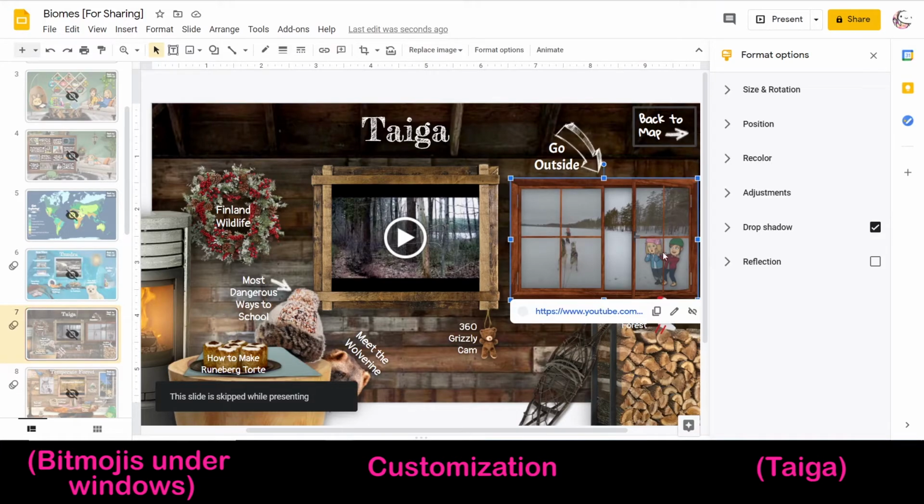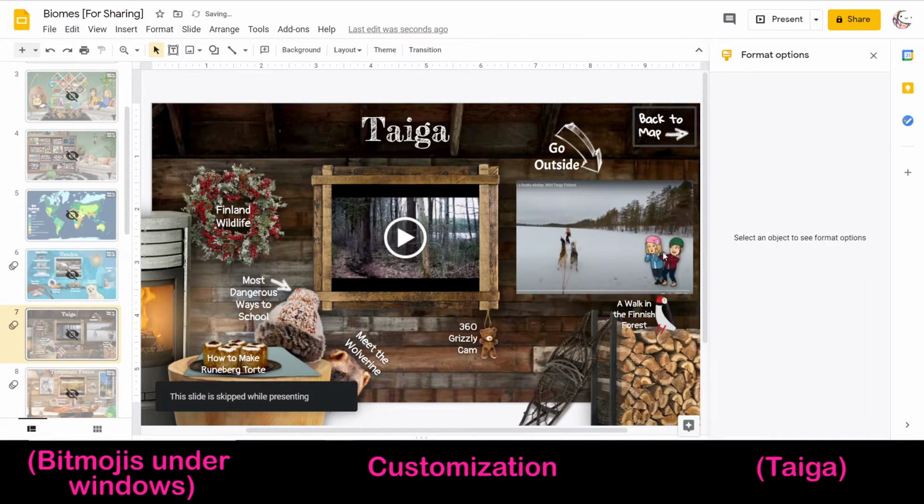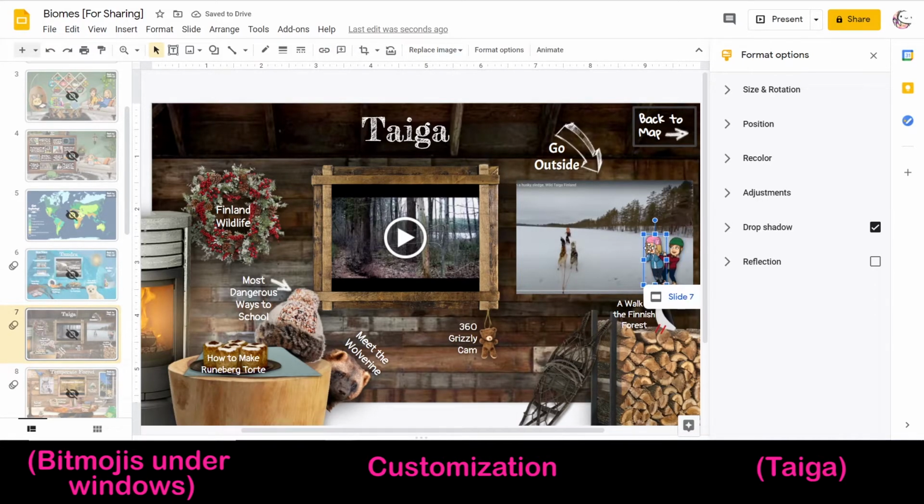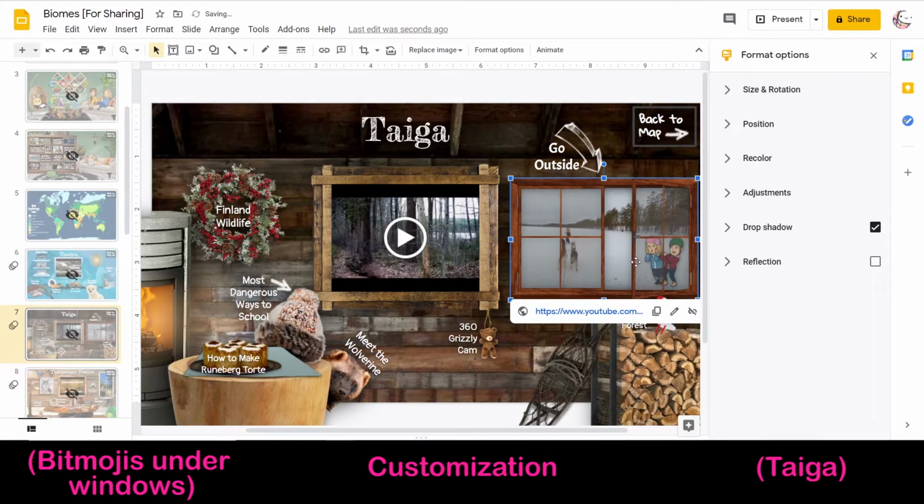This one just has a window in front of it. So if you take that away, here's our Bitmojis. Pretty easy to get them out of there. The biggest thing is you have to make sure when you put yours on that you scoot them down a layer to go behind this.